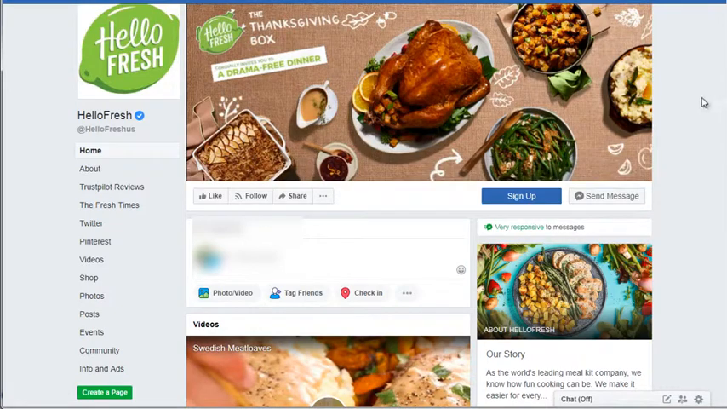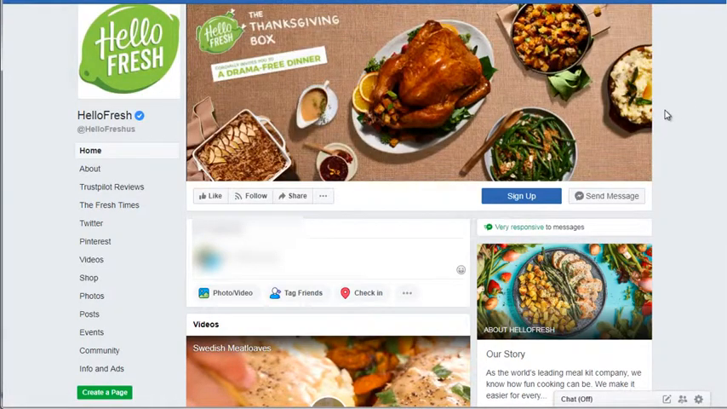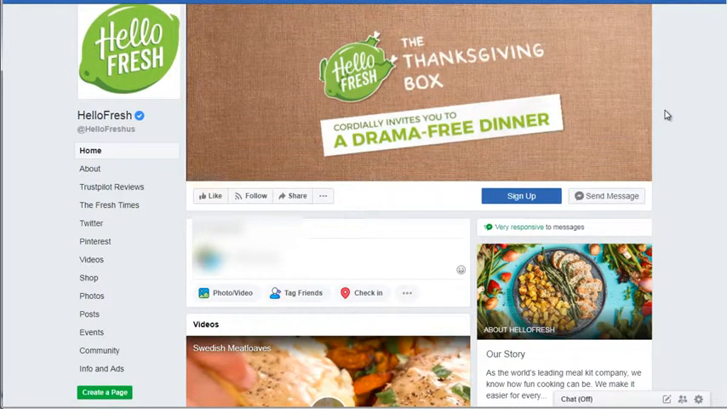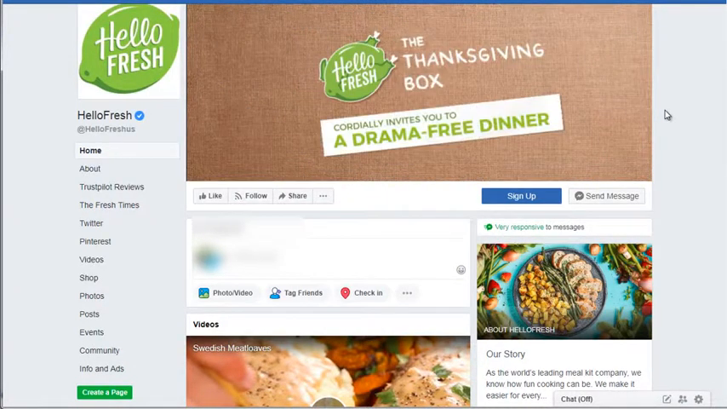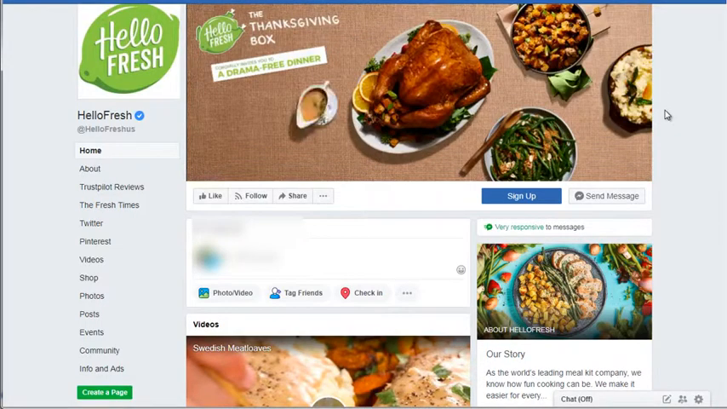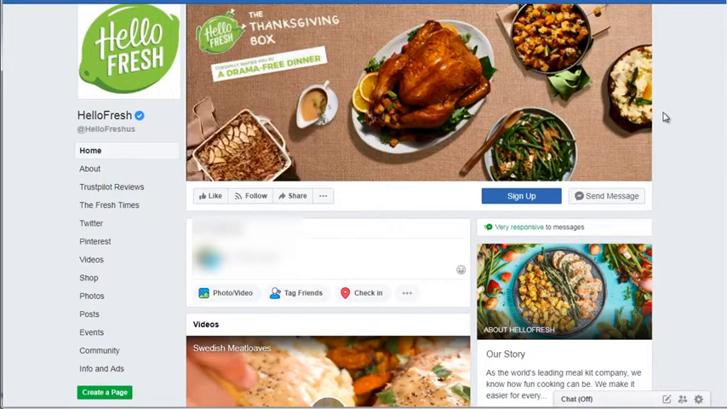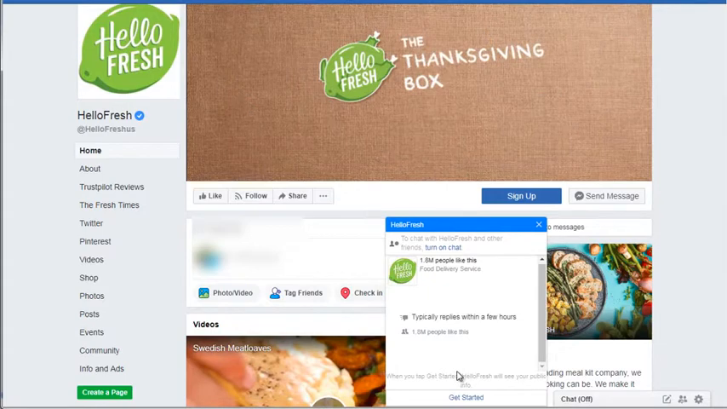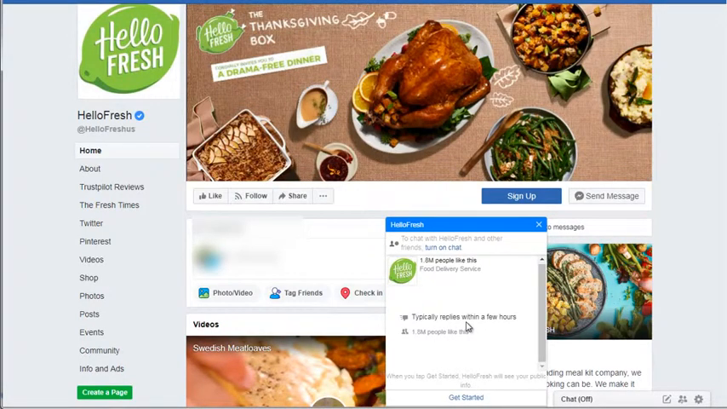So, for example, HelloFresh.com is a company that you order their box, and every week you get a new box of food. So that way you don't have to go to the grocery store. Everything is packed for you. You have all the ingredients, you have the recipes, and you're able to cook your food. So with HelloFresh, the natural thing for the send message that they have set up is a chat box for customer service.